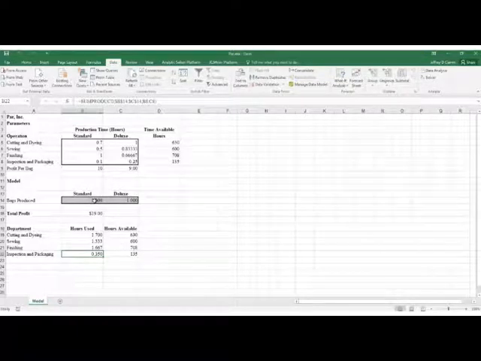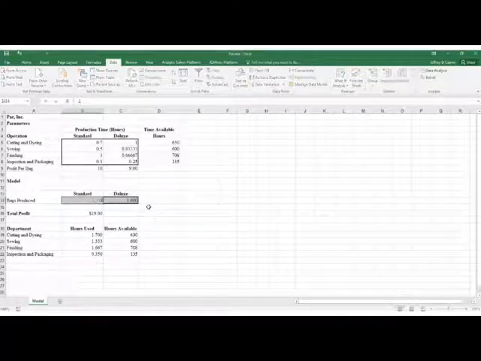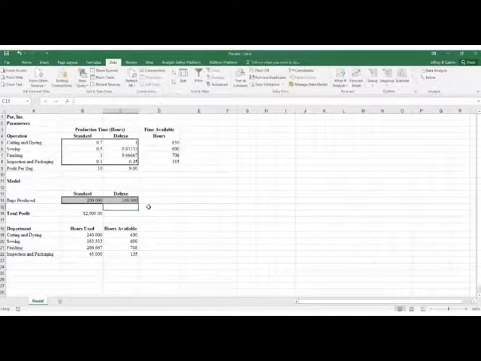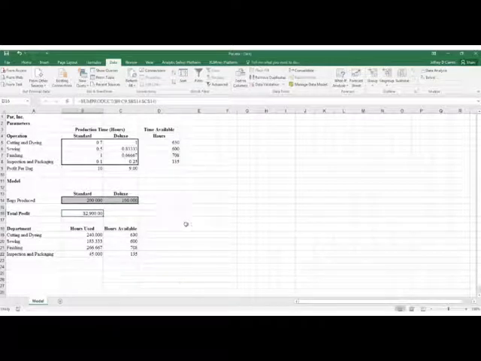I can use this model then as a what-if model and say, what if I want to make 200 standard bags and 100 deluxe bags? You can see my profit has risen, the contribution to profit has risen to $2,900, and I haven't really hit any of my limits in terms of hours available. So I have capacity available in every department.